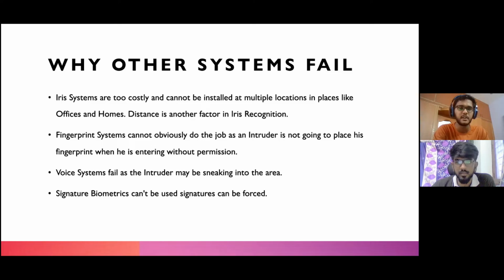And voice systems again fail, as the intruder is already sneaking into the area and he doesn't want to make any noise or do any unauthorized job. So he's not going to make any noise, and voice systems are not going to help us. Signature biometrics, as we know, signatures can be easily forged, so signature biometrics cannot help in this area either.